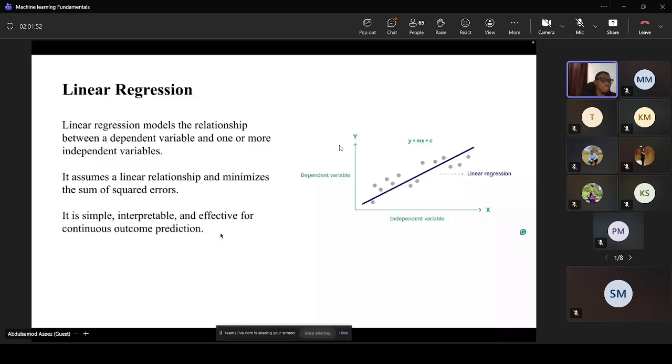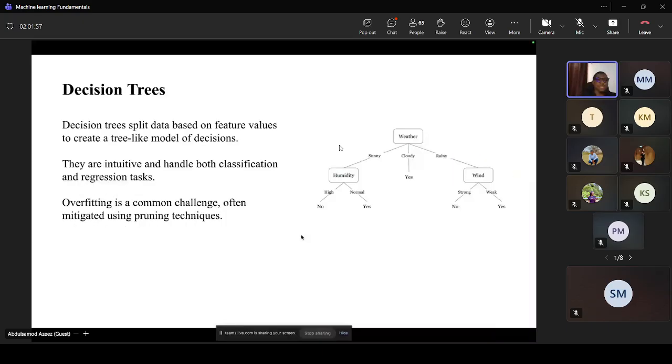Another type of model we will be looking at is the decision tree. A decision tree handles both classification and regression tasks. This type of model splits your data based on feature values, forming a tree-like structure. The one thing about decision trees is that they are easy to interpret.